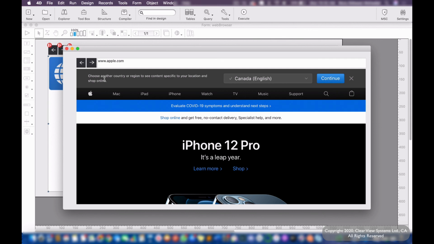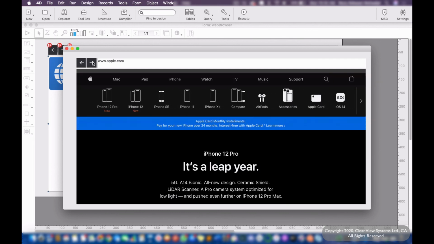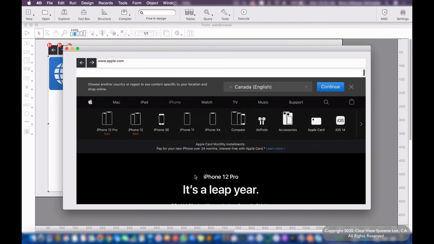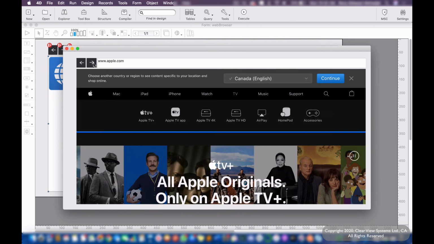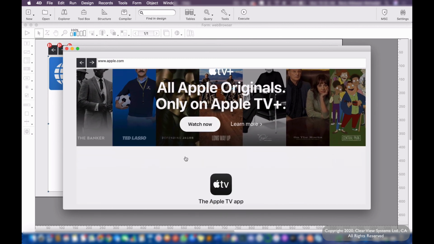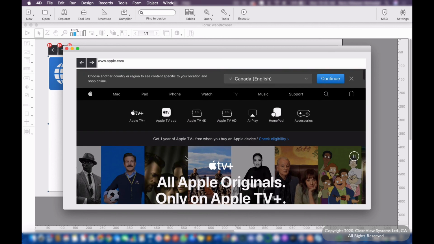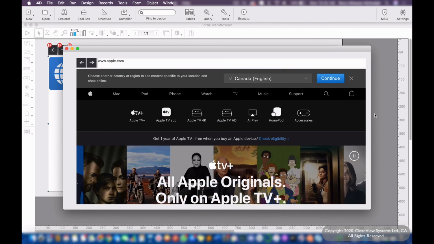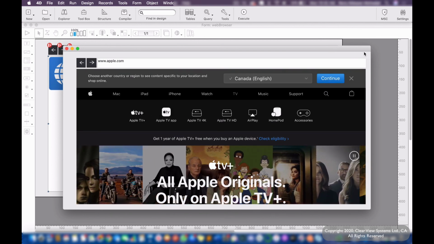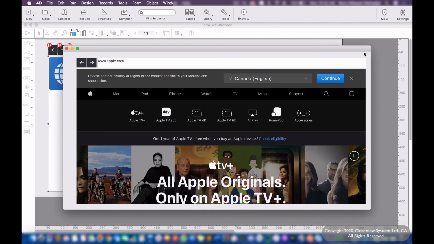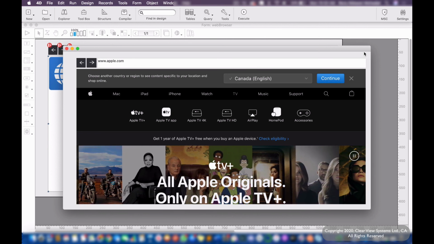And what about the forward button? That should now take us back to the iPhone page, which it did. And one more time to the Apple TV, which here we see that again. So great, our forward and back buttons seem to be working well. Now what if we had a little history feature where we could see a history of all the websites that we were on? So let's quickly build that as well.